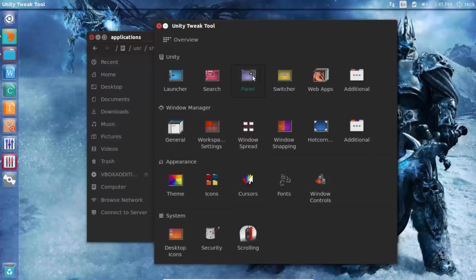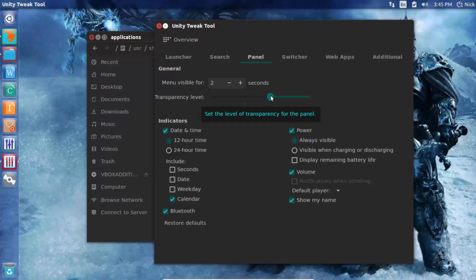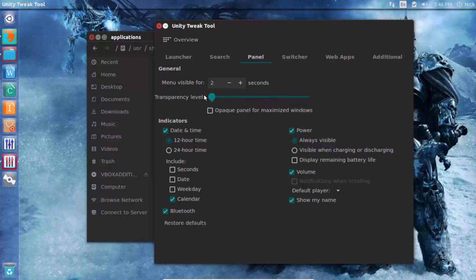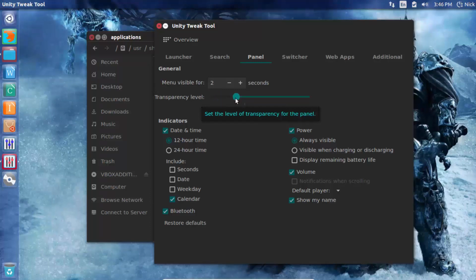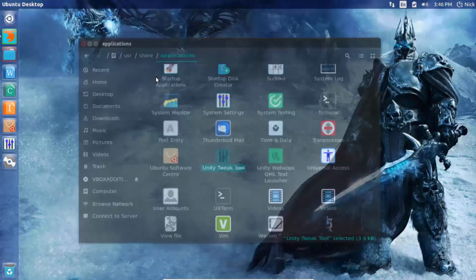I'm going to come back to the panel settings because it's very transparent at this point. Oh, that looks nice. Oh, it's supposed to be entirely transparent. Set it like that. That looks all right. There we go. So we have a briefly customized version of Ubuntu.